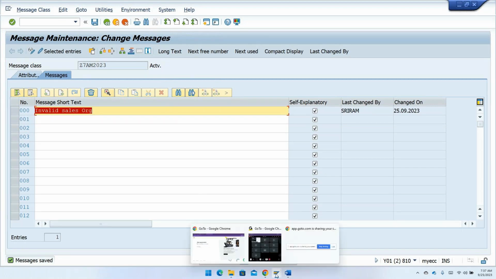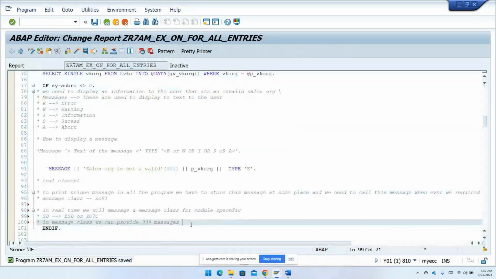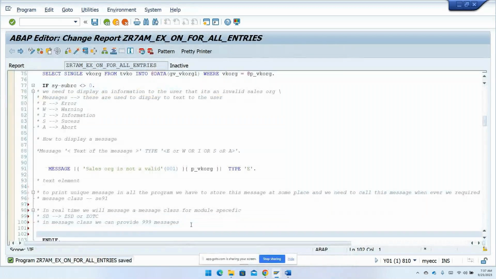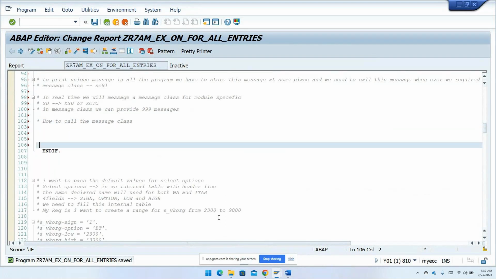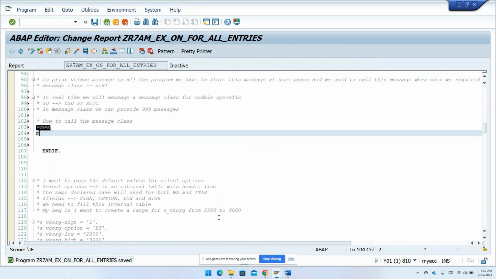Now, how to call your message? Now we are going to see how to call the message class. In order to call your message class, we will just say message.